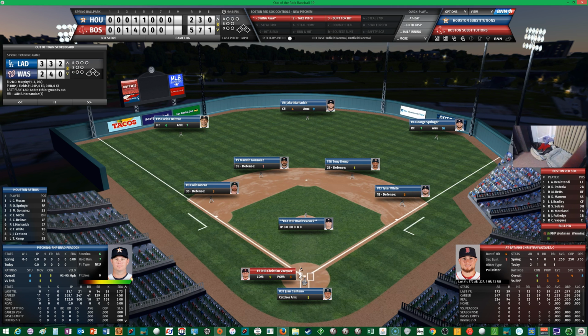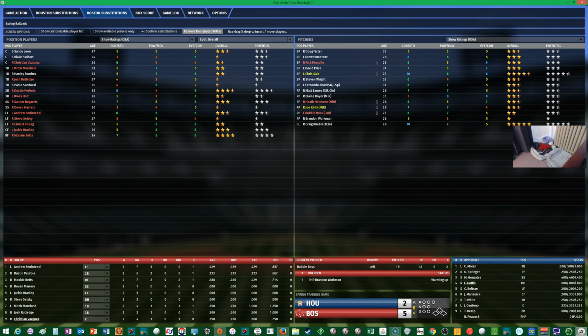The Red Sox up by 3, 5-2. Actually, I think we're going to be going to the top of the 9th. So we will start warming up Craig Kimbrell. It will be a save situation. If it stays a save situation.